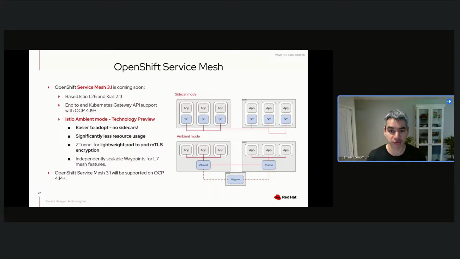OCP 4.19 brings end-to-end Gateway API support to Service Mesh, now including the CRDs. What we're most excited about is the technology preview of Istio's ambient mode. Have you sworn off Service Mesh because you thought it was too heavy, too resource intensive, or because you did not like the idea of sidecar proxies with your applications?